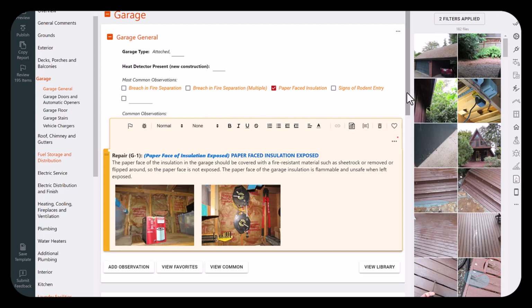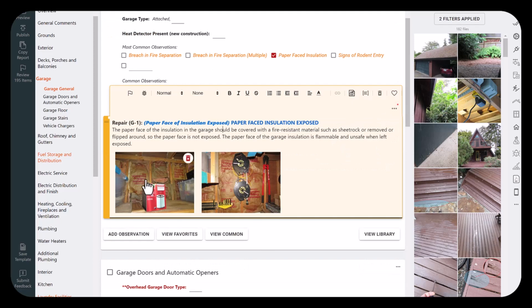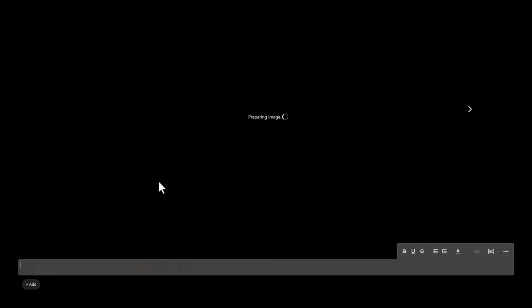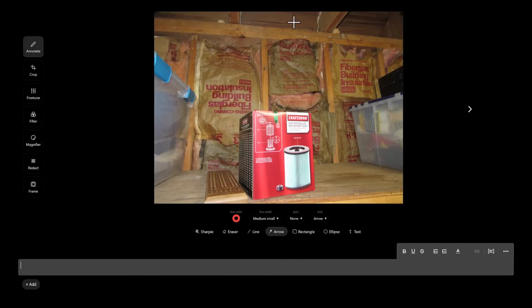Let's go over photo editing stuff. So we can double click on an image and open it up, or actually just needed to single click on it, excuse me. So this opened it up. This is where you can add captions.